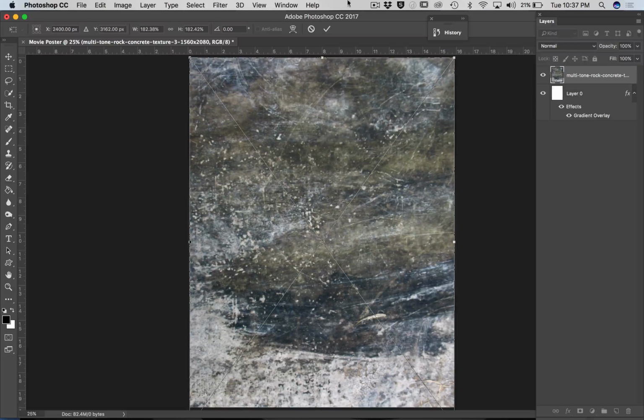Nice. All right. See this check mark? That says that you like what you've done, so you're doing that. Okay, so now we're going to need to blend the texture in with that radial layer that we have.